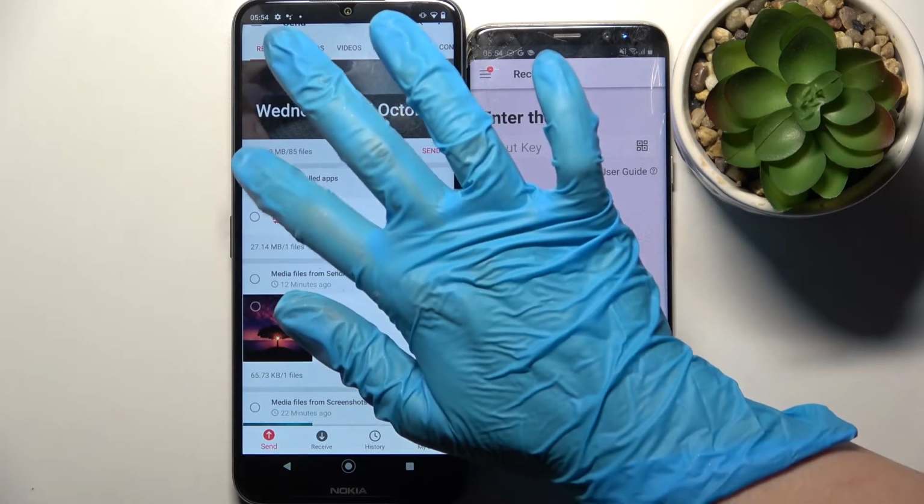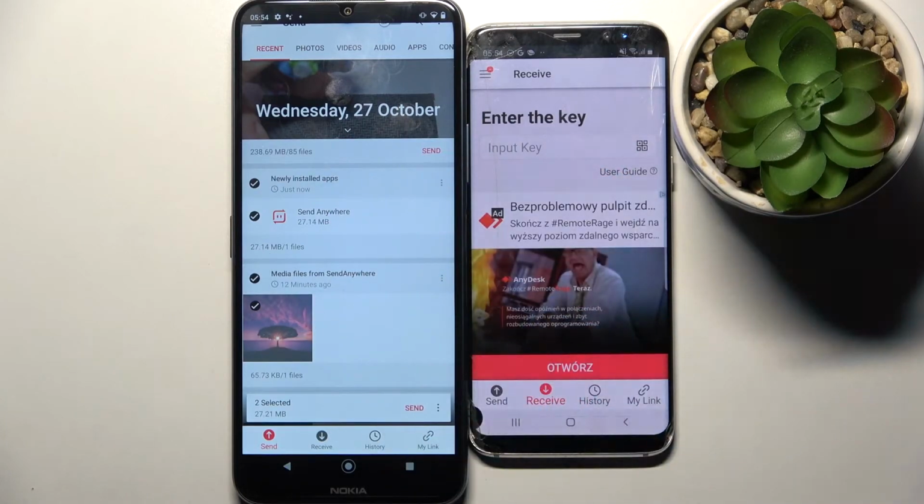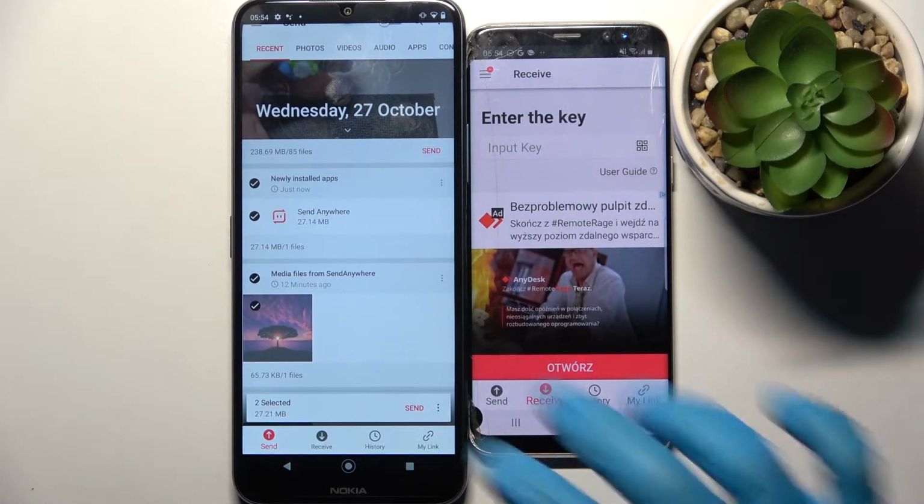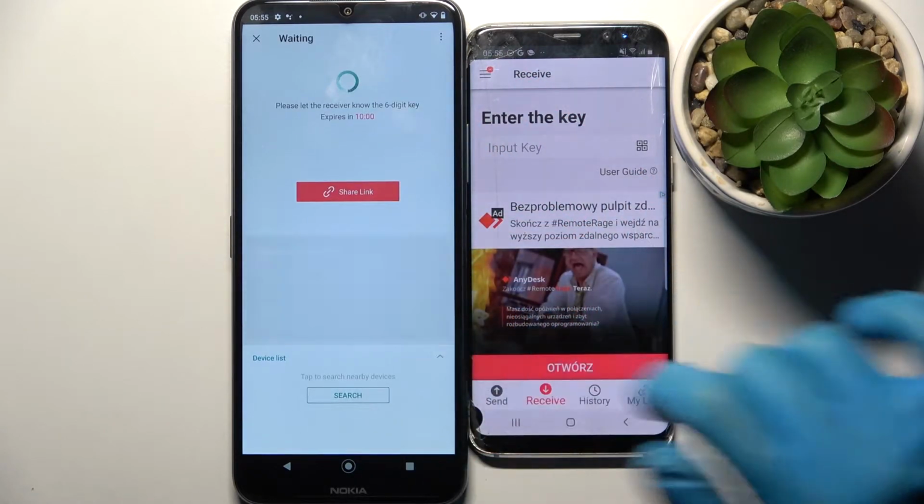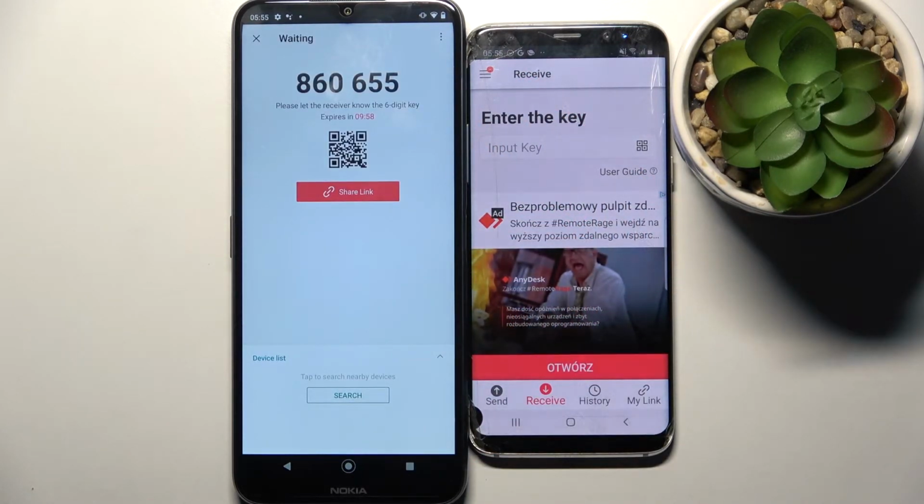Now tap on all of those little dots and select Send in order to send all of those files. It will take a long time though, so I will go with this one photo, click Send and just got it. Over here we have two connection ways.